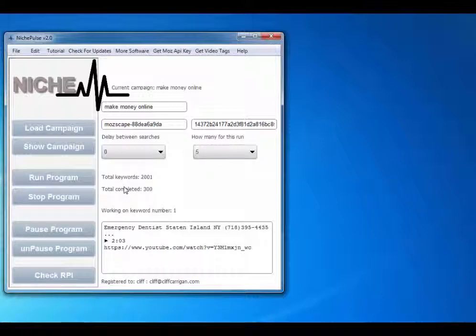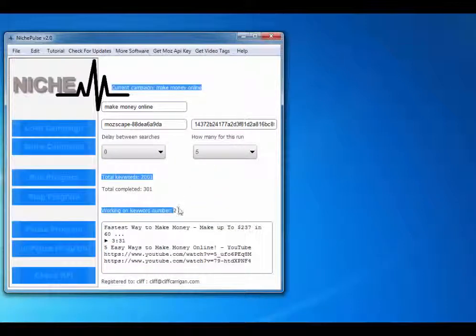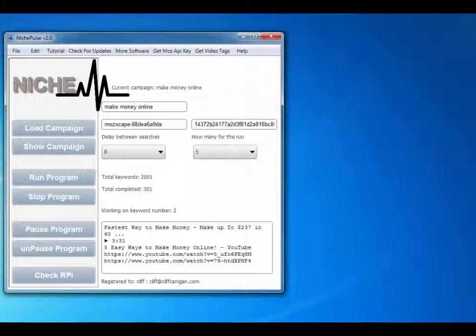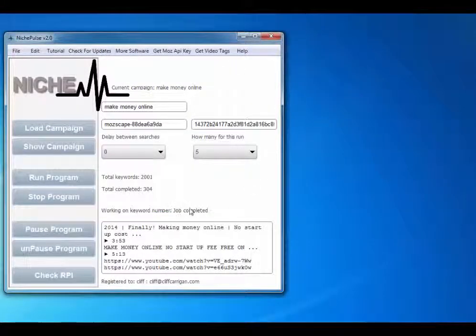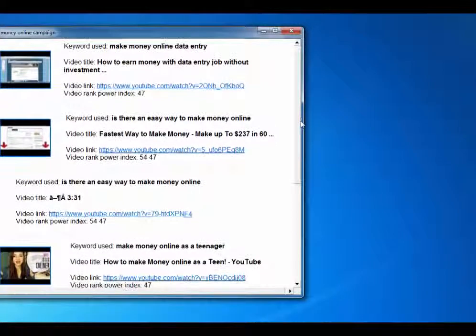Now, if you'll notice, as soon as I clicked the button, it loaded the campaign to show that there's a little over 2,000 keywords in this one, and that I have been through 300 of those keywords doing the full research on them. And in this particular session, I'm working on 5. It's done 2 so far. So let's just watch that do its thing for a moment. Okay, so it went through its process, it completed the job, and it gave us our results.